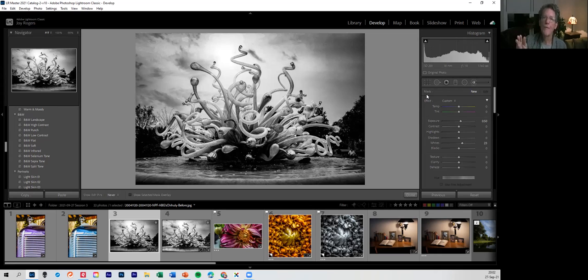I want to clarify what I've been saying the last couple of times. I've always said, click on the brush, click new and double click effect to shake all the paint out. And that's good. But there's times when you want to keep those settings when you go to your next photograph. So you would not click new, you would not double click effect to reset your sliders back to zero. So I just want to clarify that a little bit.